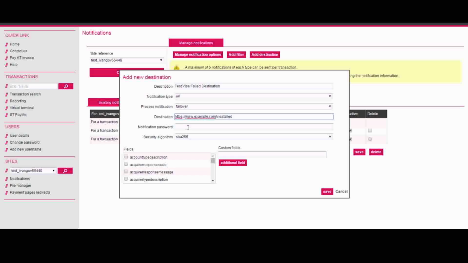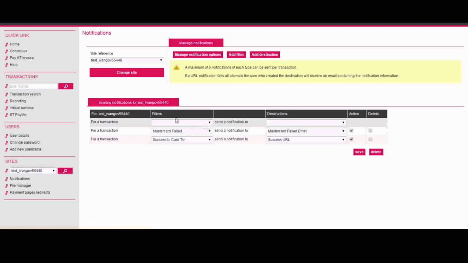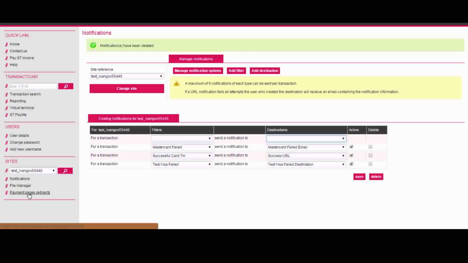The rest of the settings include notification security hash, and you can also choose the fields which you would like to receive. You are able to add your own custom fields as well. Once the destination is configured, you can link your filter and destination and click Save. In my example, I will receive an HTTP post notification to the URL I have configured every time a Visa authorization fails.